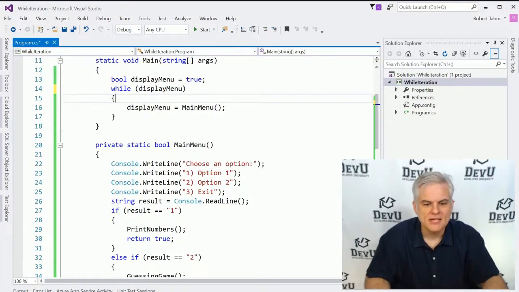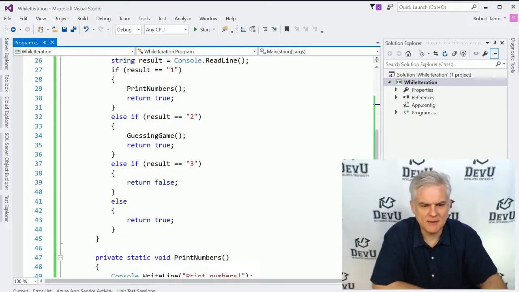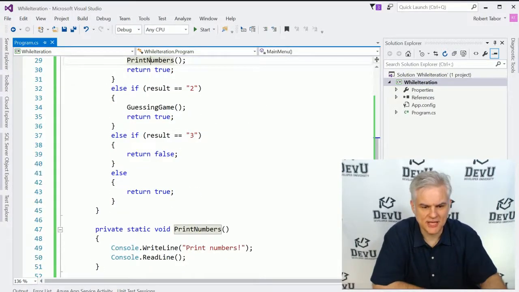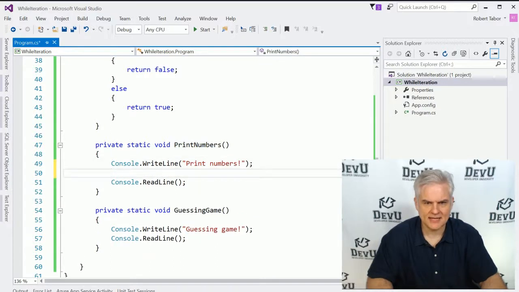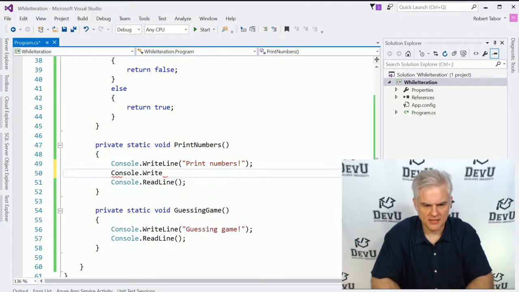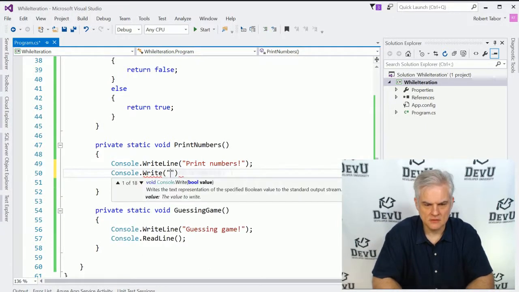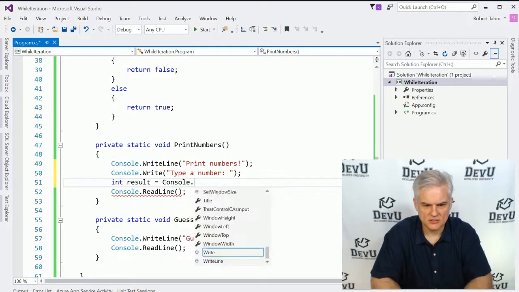All right. So moving on. Now what we want to do is maybe fill in the gap on some of these other little games we have here. So let's play the print the numbers game, and in order to do that, let's go ahead and say console.write, "type a number," and then int result equals console.readline.